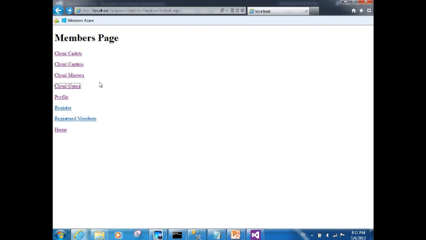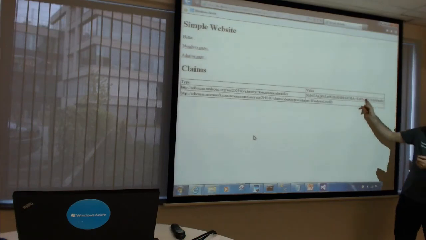And if I go to the home page, we can now see the claims that have been supplied. Now I've got two claims here. The first claim is that name identifier that I was talking about, that unique identifier here, which basically looks something like this. It's a big long sort of string of text.